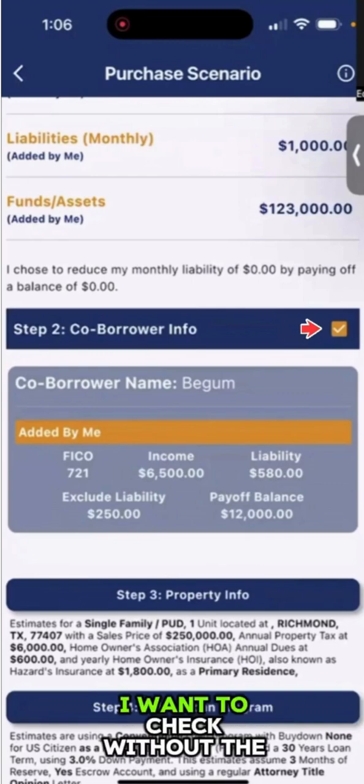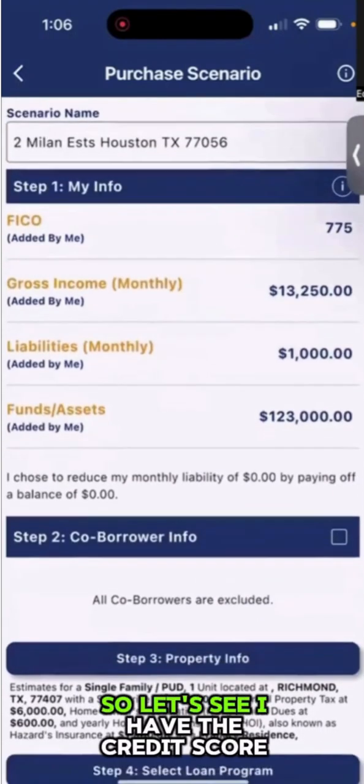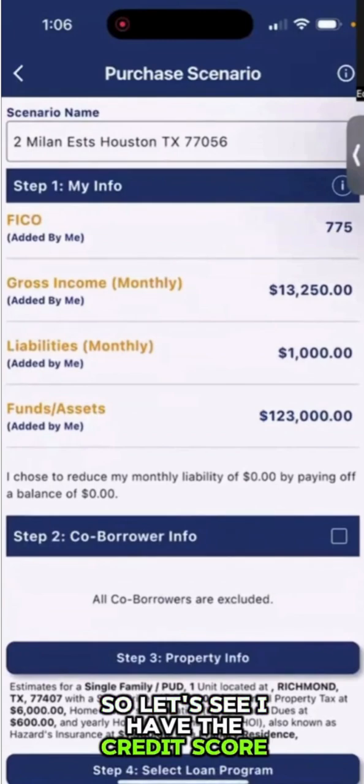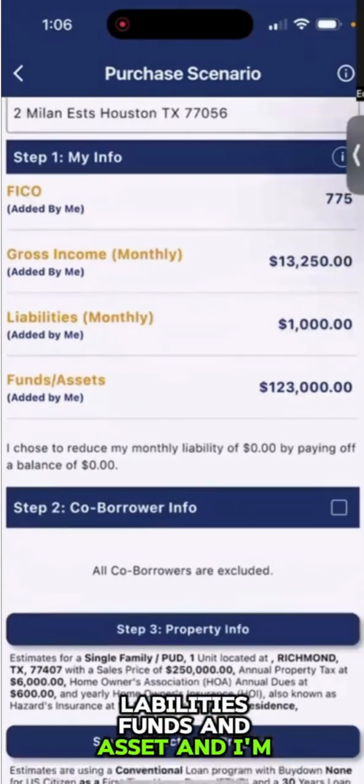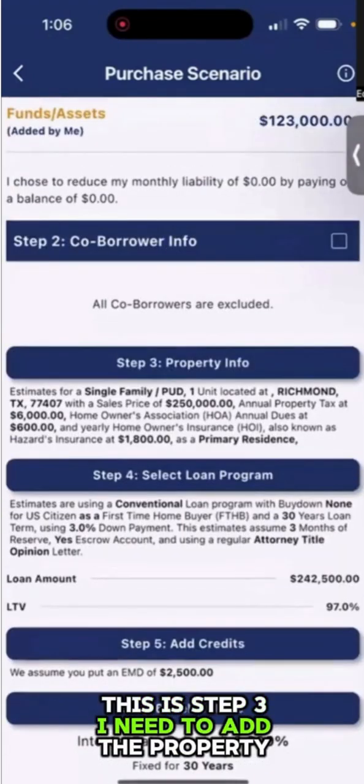But you know what? I want to check without the co-borrower. So I just click here. I don't want a co-borrower here. So let's see. I have the credit score, income, liabilities, funds and assets, and I am not using a co-borrower. So this was step 1, this is step 2, this is step 3. I need to add the property info.